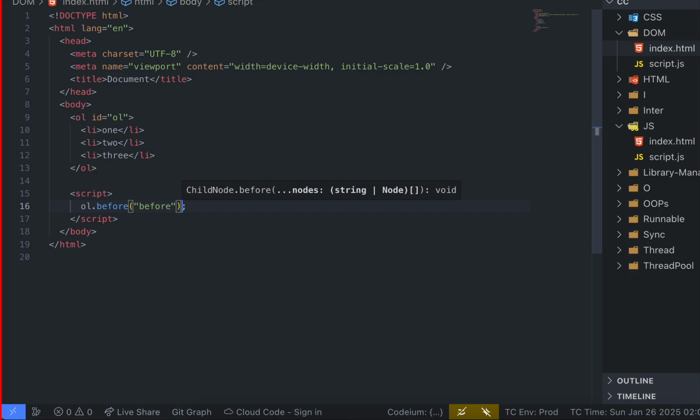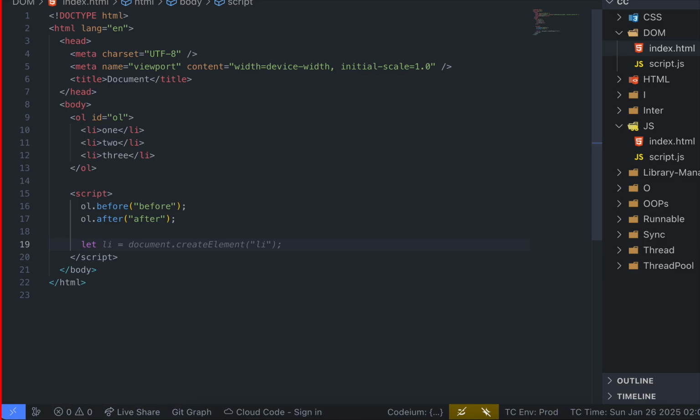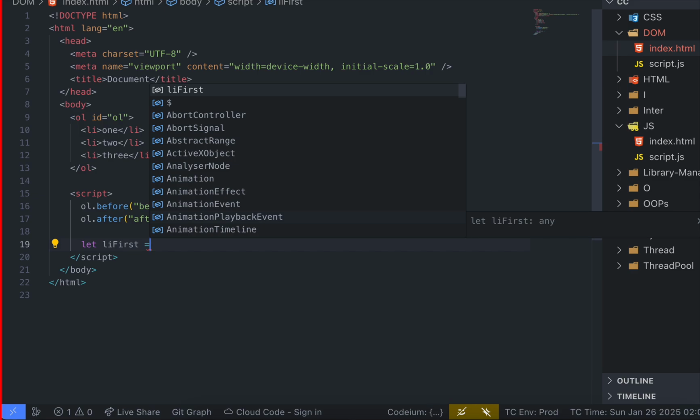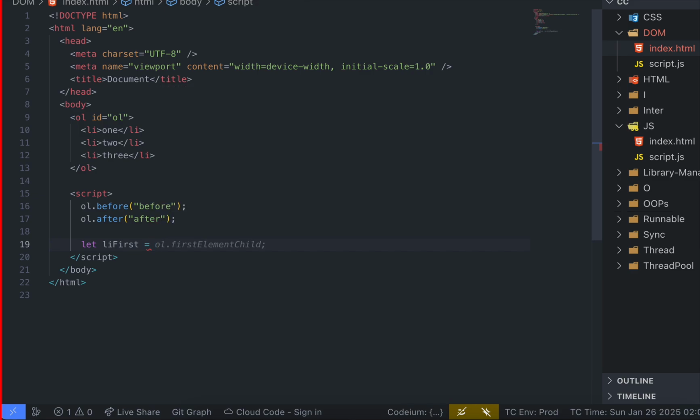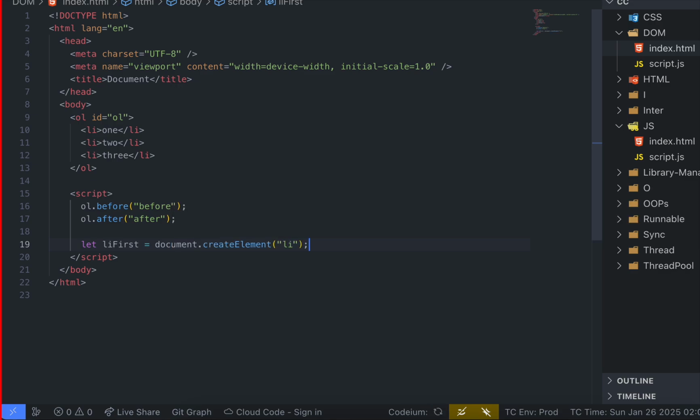Okay, and the same thing for the after. Okay, so here I will create one element. Let the element name be li only. I will add li first. Document.createElement, I will create the document.createElement, the li element I have created.